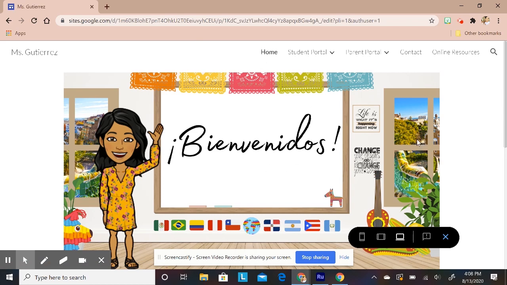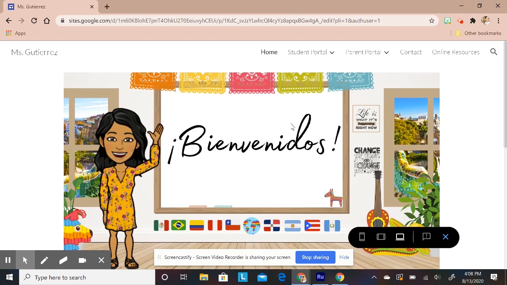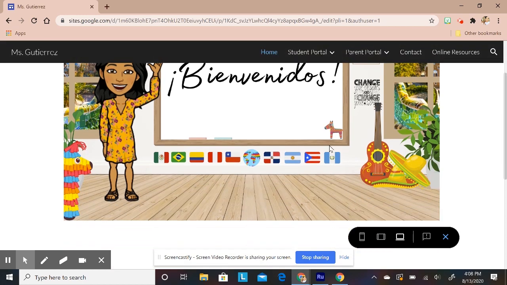I do teach Spanish, so my classroom is very colorful. Here I use my Bitmoji and I use Google Slides to create this classroom. I will post below a video that I've made that will show you how you can create your own virtual classroom. So this is the home page.